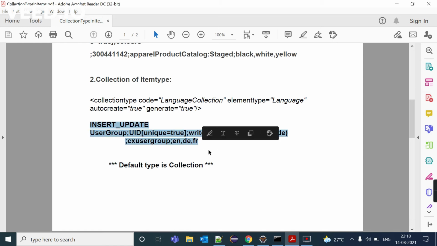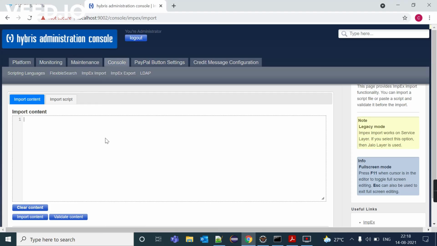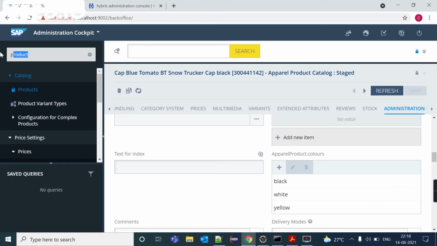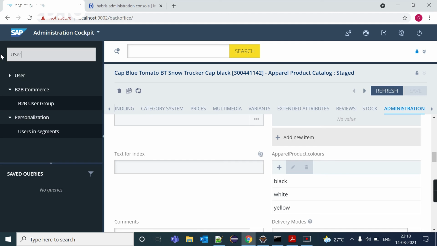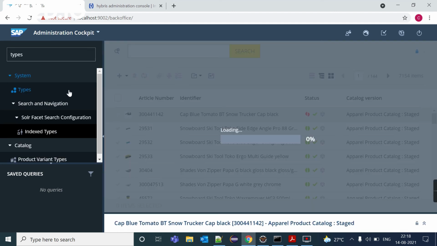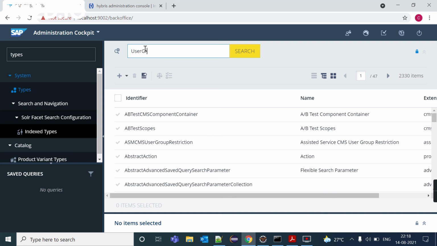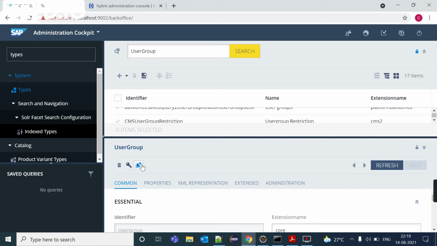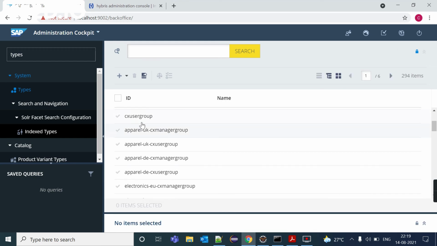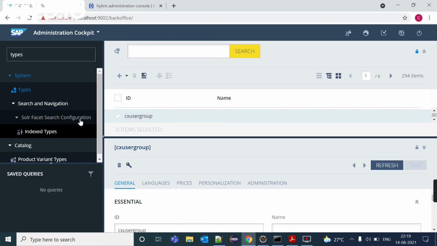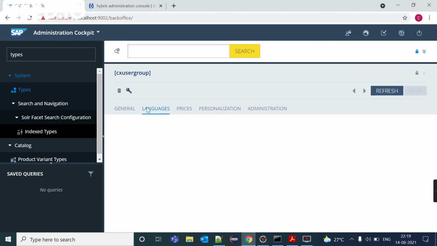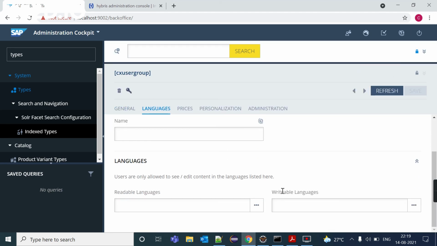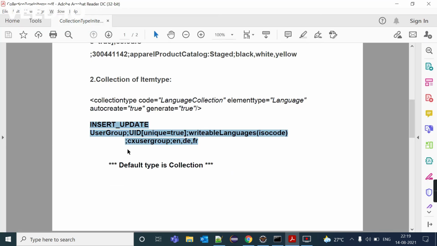Let's import this data in HAC. Before that, let's go to user group. I'm going to add data in CX user group. Here let's go to languages. This is the attribute, writable languages, that is a collection of languages.